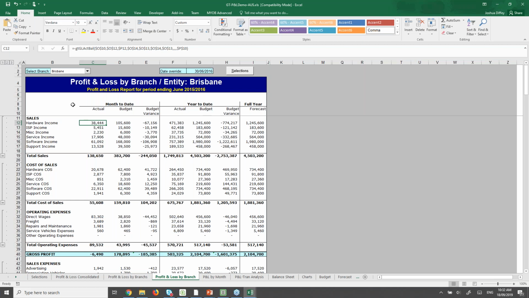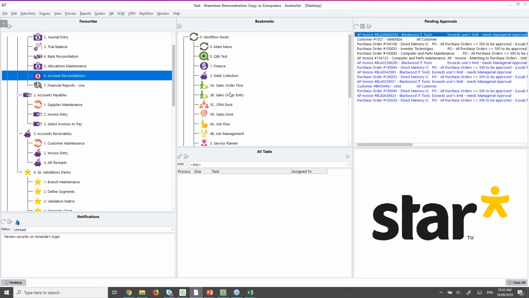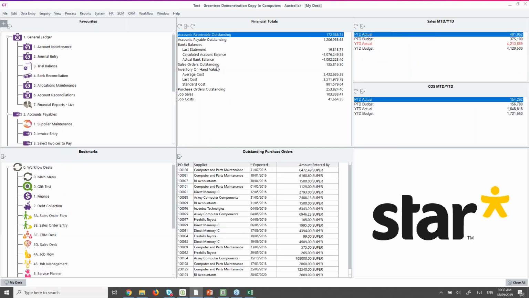So that's the Excel add-in that, as I said, comes out of the box with Greentree. Another area within Greentree that you can show financial information is on your workflow desktops. Now, it's a high level look at things. It's not a detailed profit and loss balance sheet type report, but if I was to look at a more finance focused desktop, you do have the ability of showing financial totals.